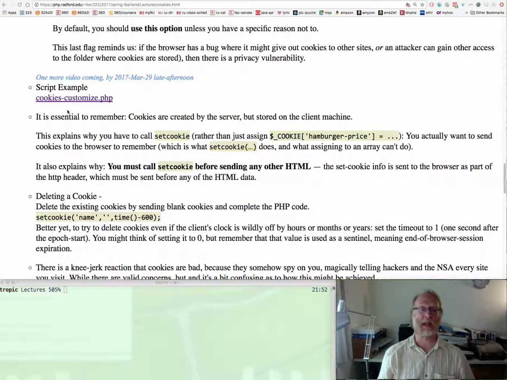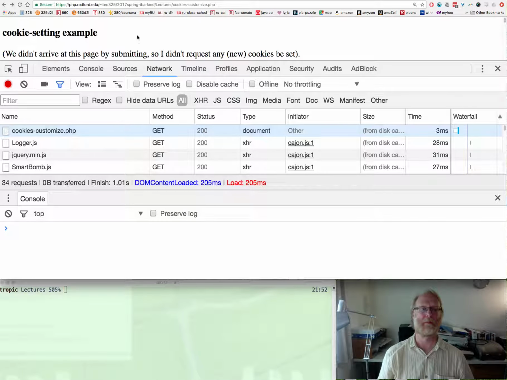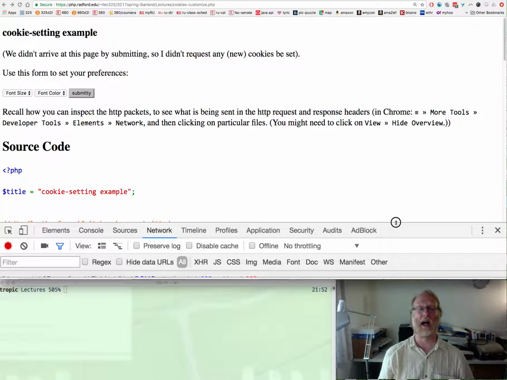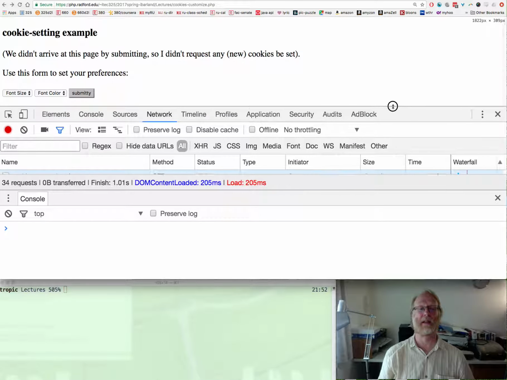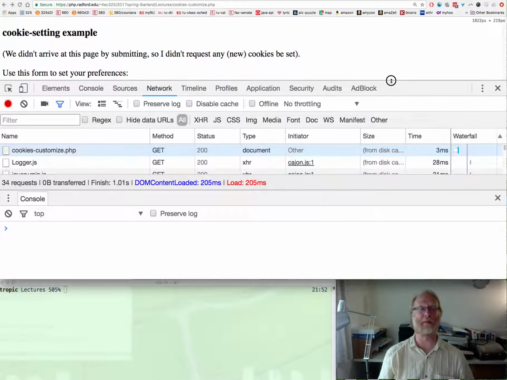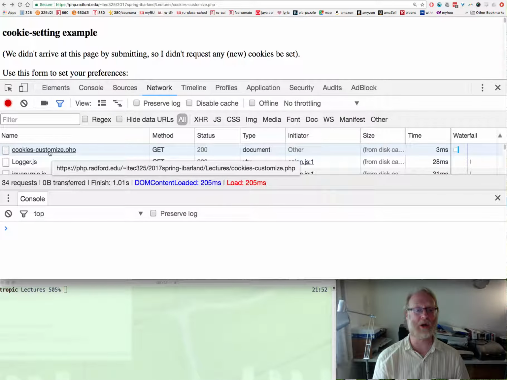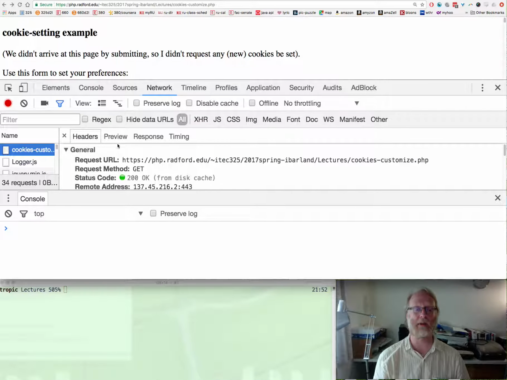Okay, let's go look at an actual example. Here's a cookie setting example, and I've gone up and we have a whole page here. I'm showing my developer tools. First of all, I want to show, for this request that I just made, the page here, and I want to look at the headers. We've done this before, but look at these headers.